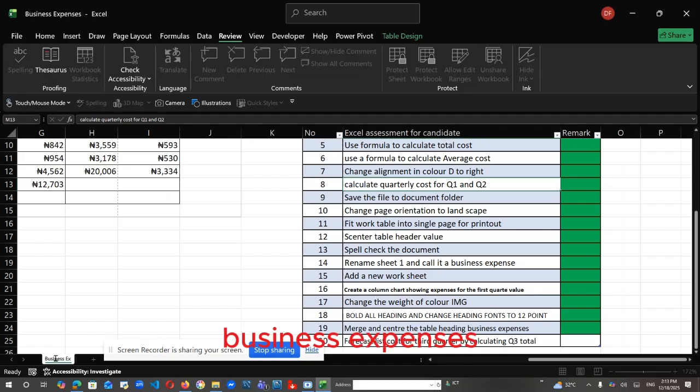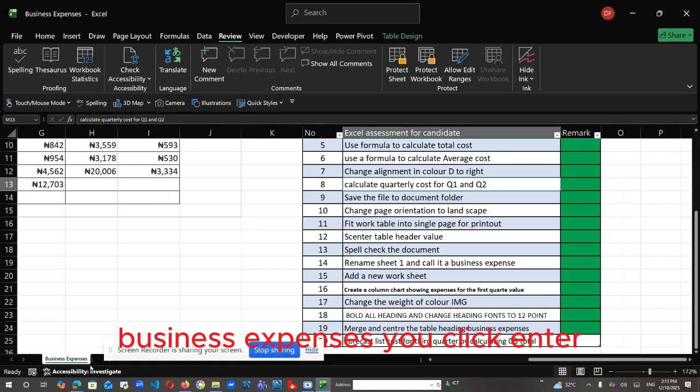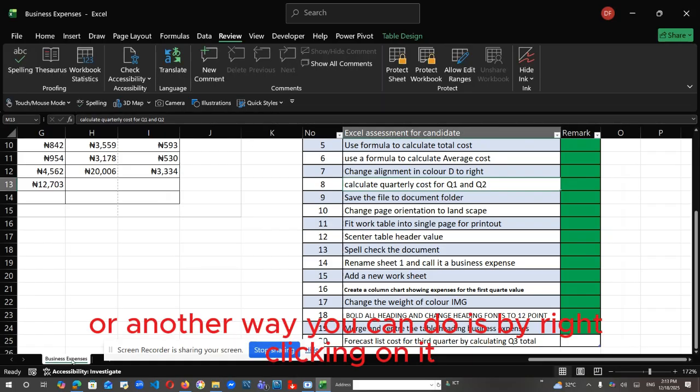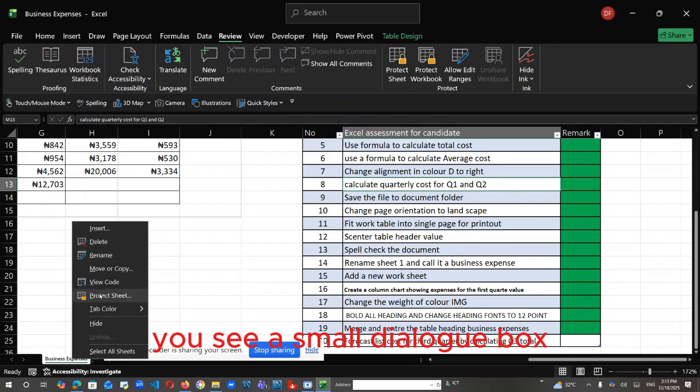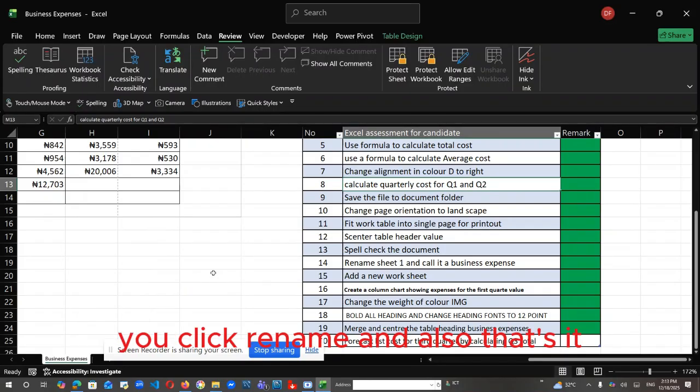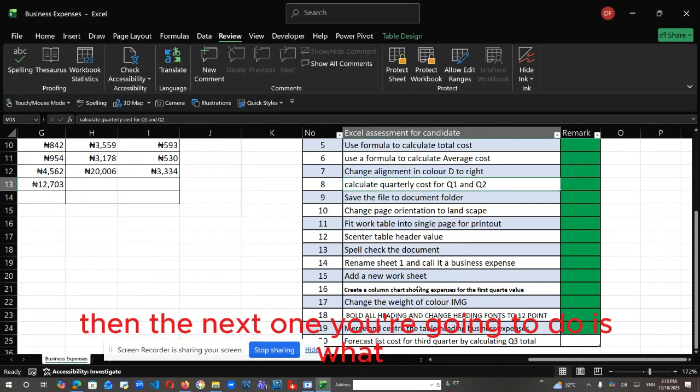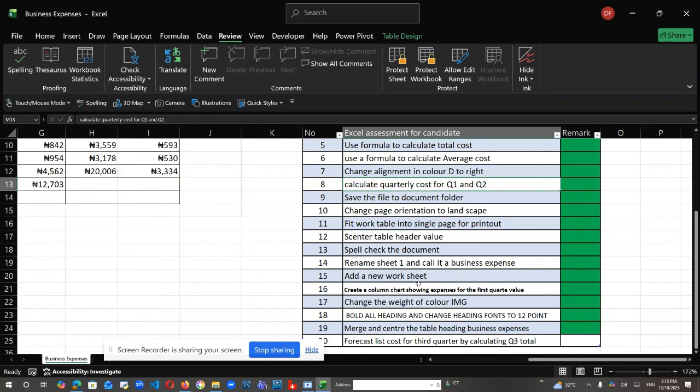Business expenses. You click enter. Or another way you can do is by right clicking on it. You see a small dialog box, you click rename and that's it. Then the next one you're going to do is what? Rename your sheet and then add a new worksheet.